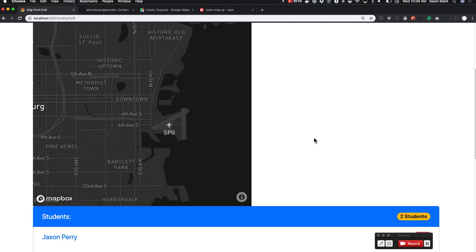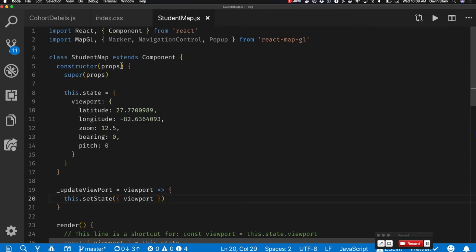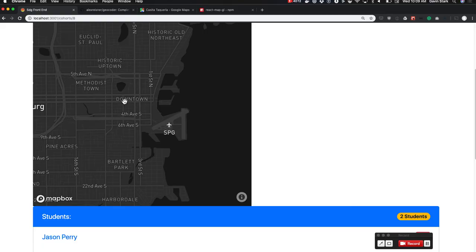No. Click and move. Click and move. No. I'm updating the viewport, and I'm clicking and dragging, but I'm not getting anything. Let's see if we can debug this real quick.